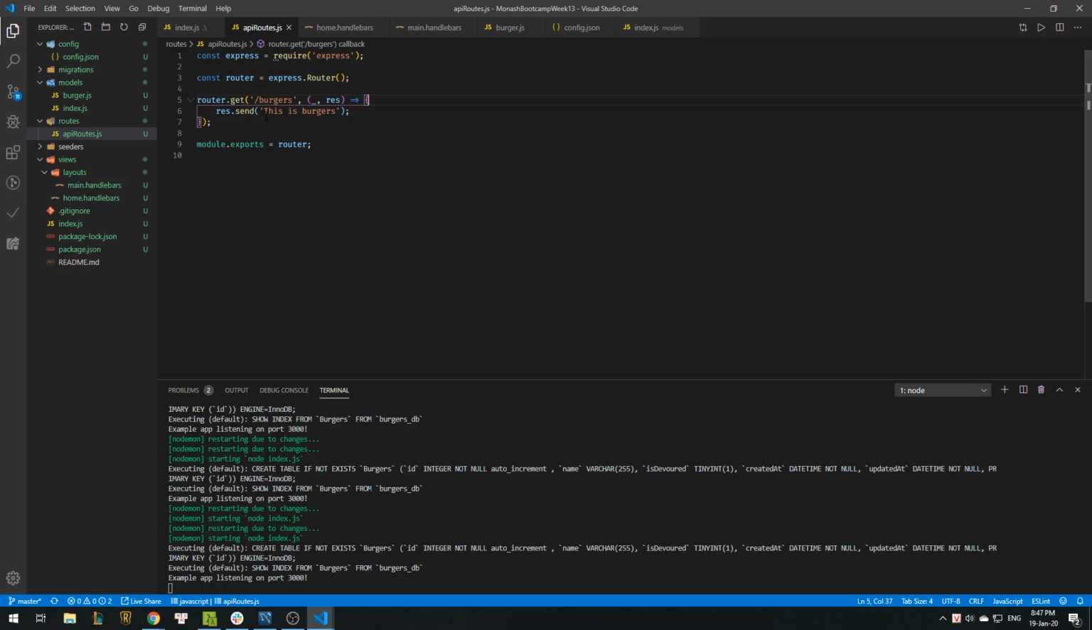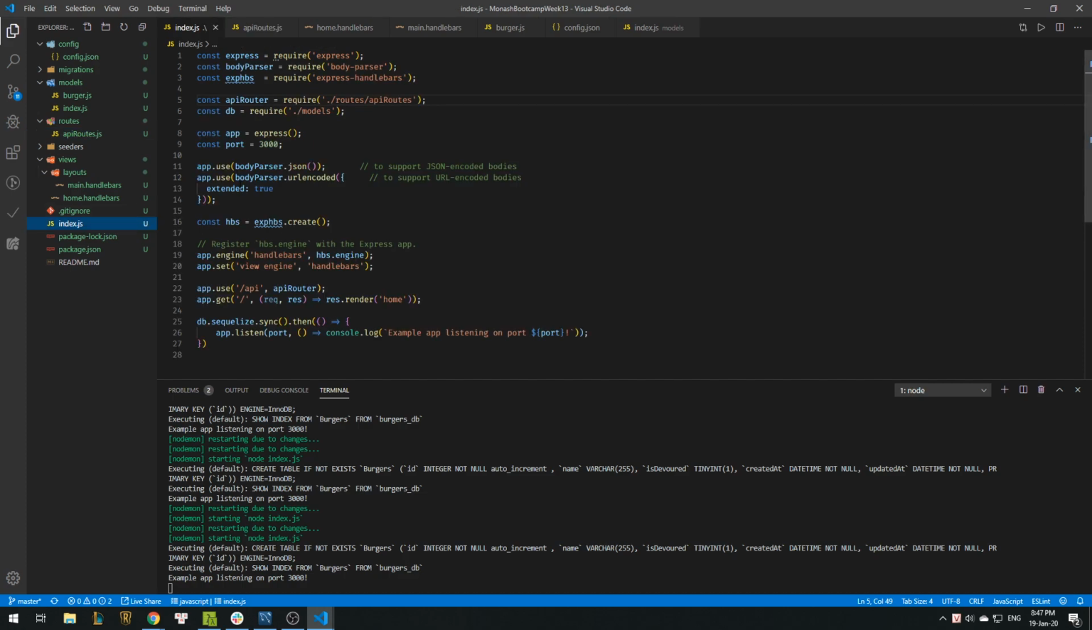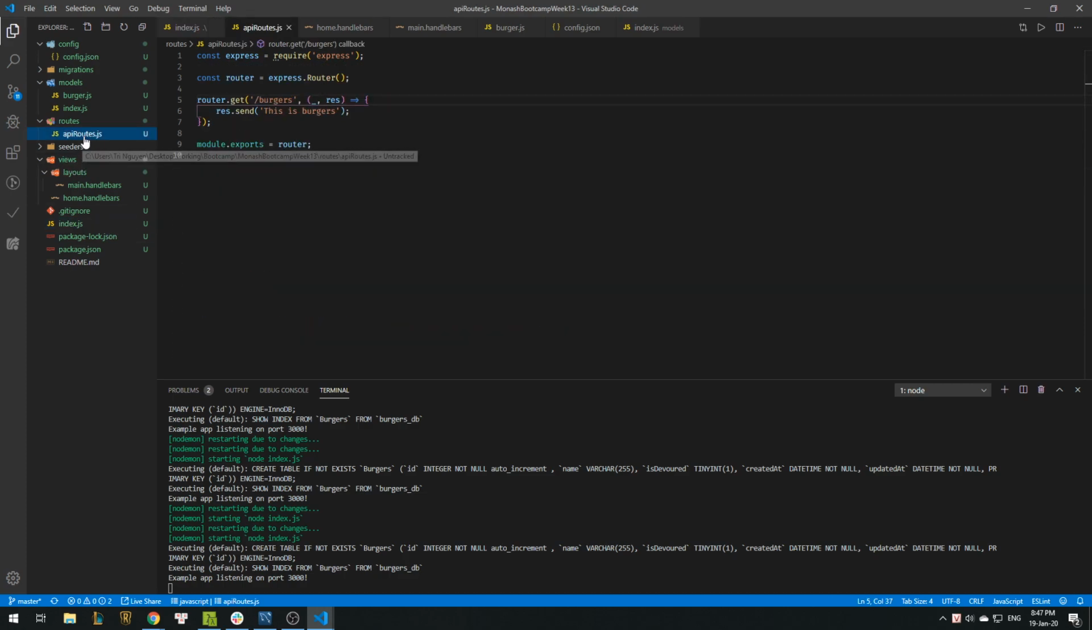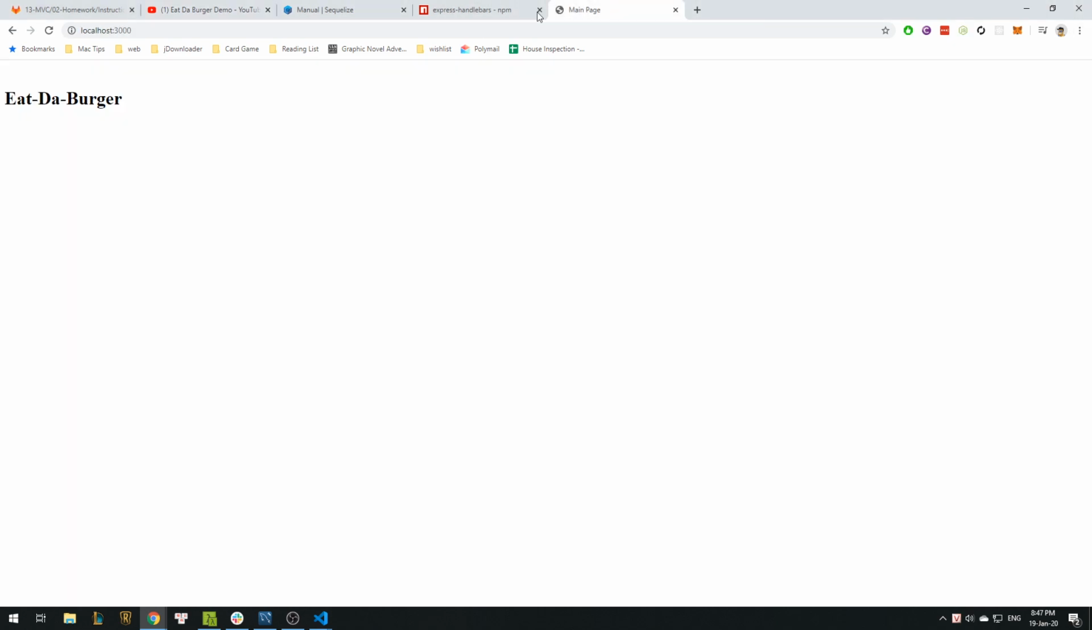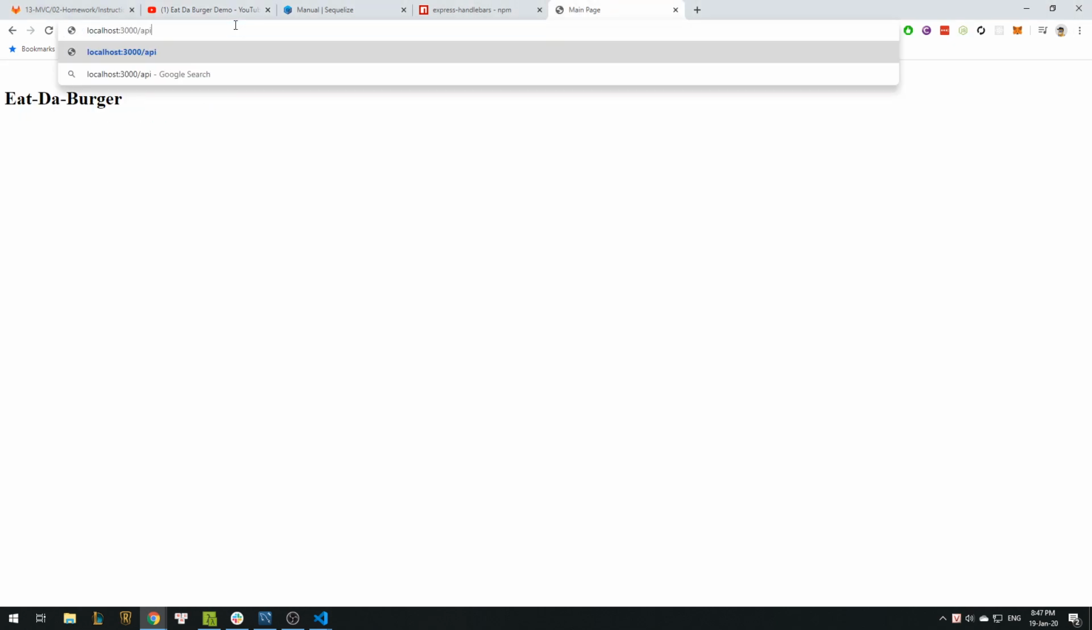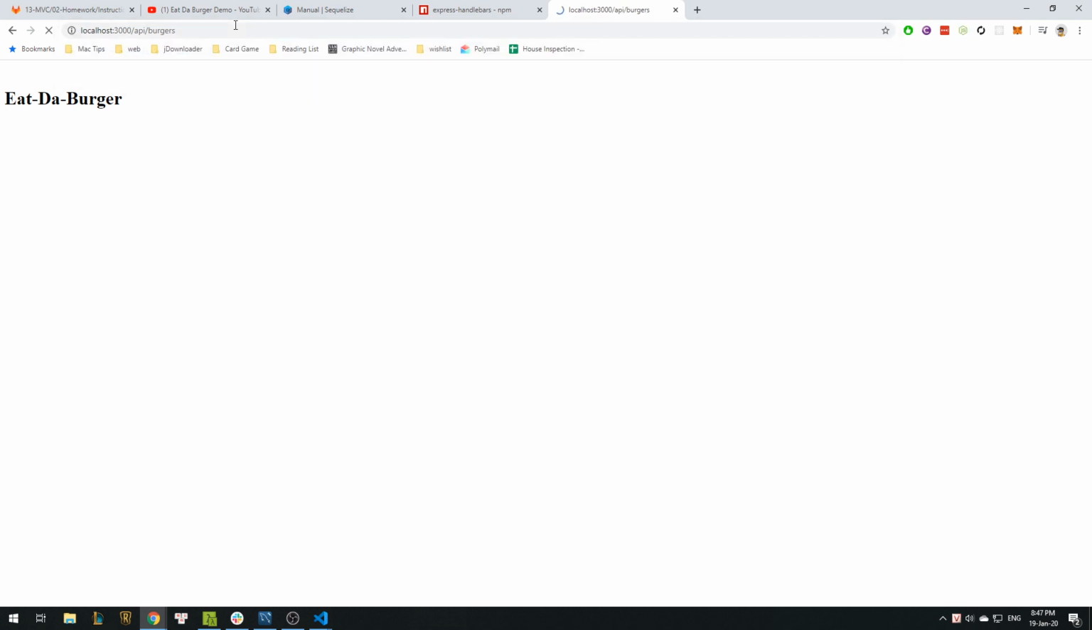Right. So now with this setup, if I go to slash API, it will redirect me to API router. And then if I go to slash burger using get, now I use get, not use anymore, I use get slash burgers, it's gonna send me a return of this is burgers. So let's try that. So I have localhost slash API slash burgers. It did burger. Cool. So it's sending me back data. Alright.